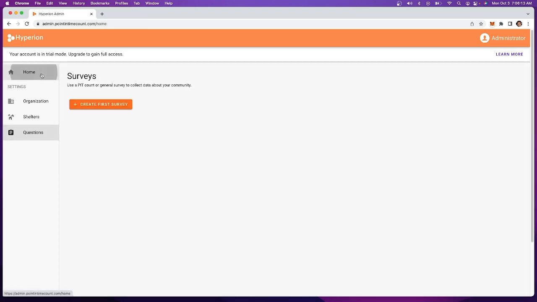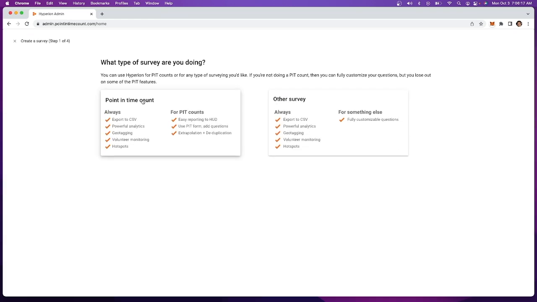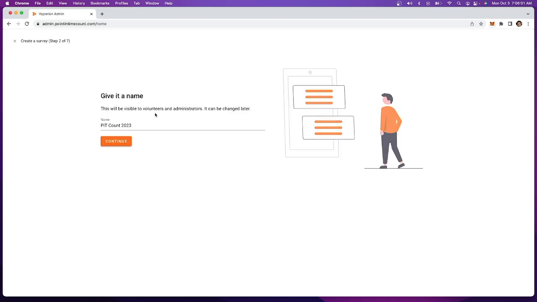And then when you like what you see, you can go under the Home tab, and you can create your first survey. So you can use Hyperion for anything, any kind of surveying you want, and many COCs do, for just kind of one-off data gathering, outreach, those kinds of things. But I'm going to cover the point in time count case today.